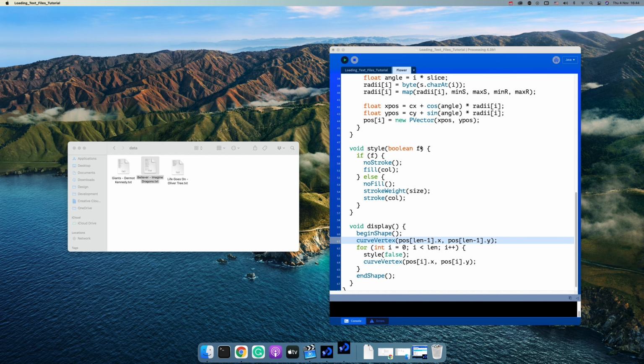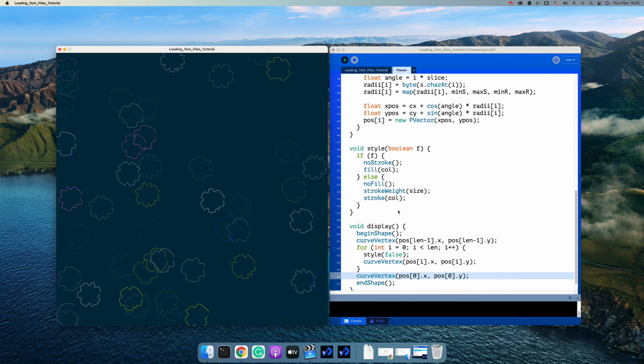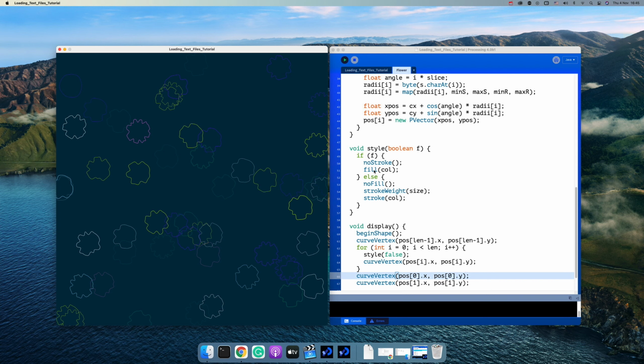So if I run it again, you'll see that the gap is smaller, and that's because we need something after the last point. And that will be position at 0 dot x, position at 0 dot y, and then it's not the end yet. And I'll copy this and now we've closed the gap.